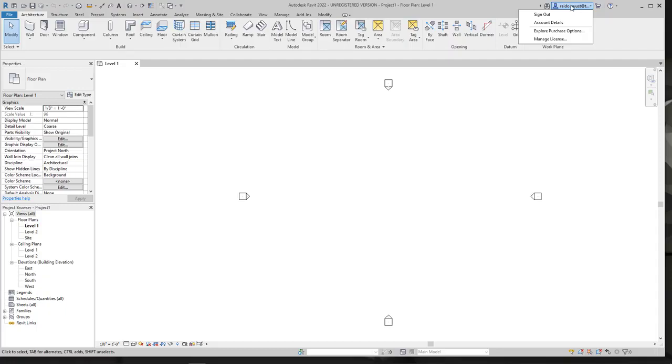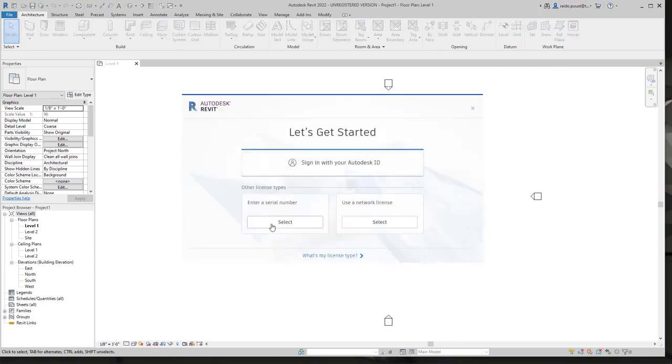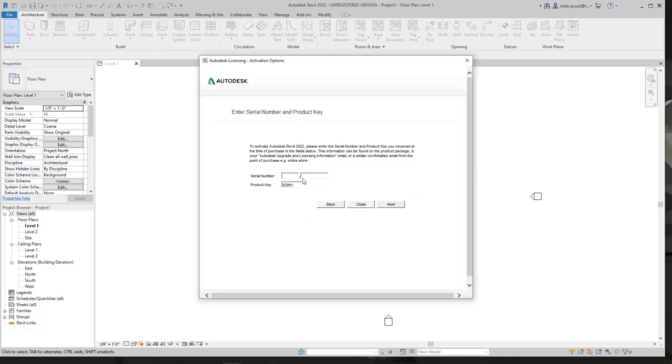And because this time it is a serial key, serial number, then I can just include this serial number and activate my product. So manage license, I can then select activate. Now I can select enter serial number. Now I have the same screen as before, but now I select activate. And then I have to include my serial number. This serial number is also available through Autodesk app.